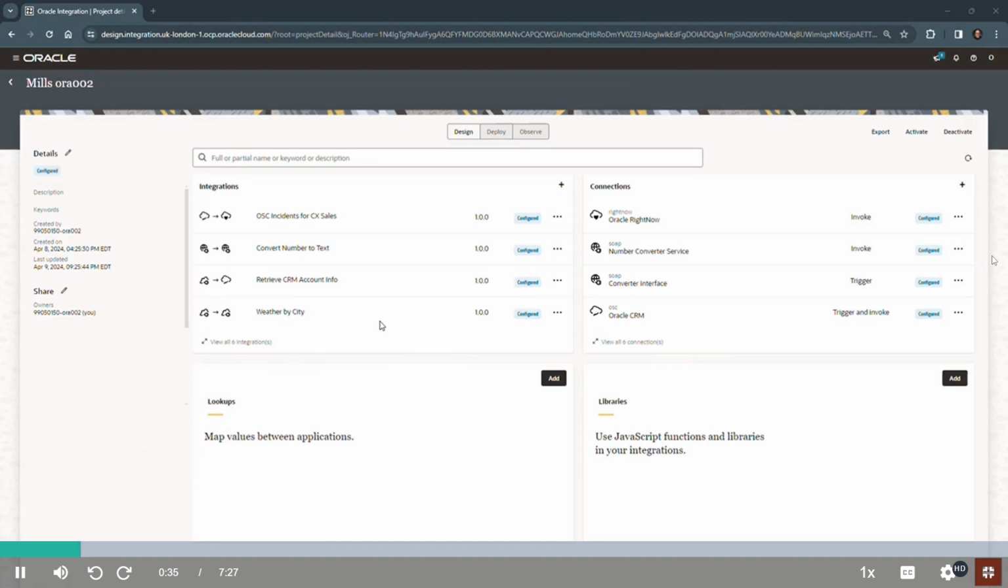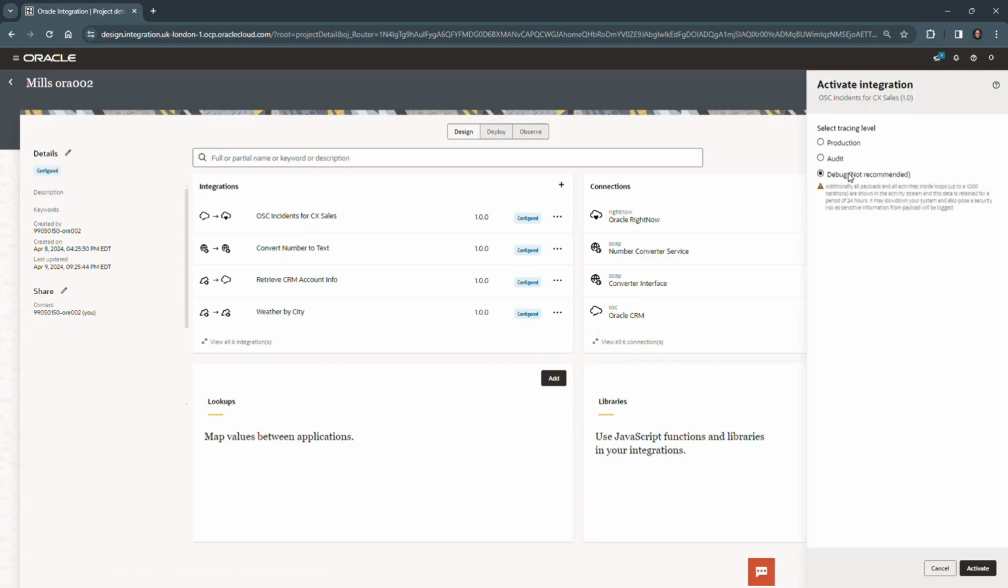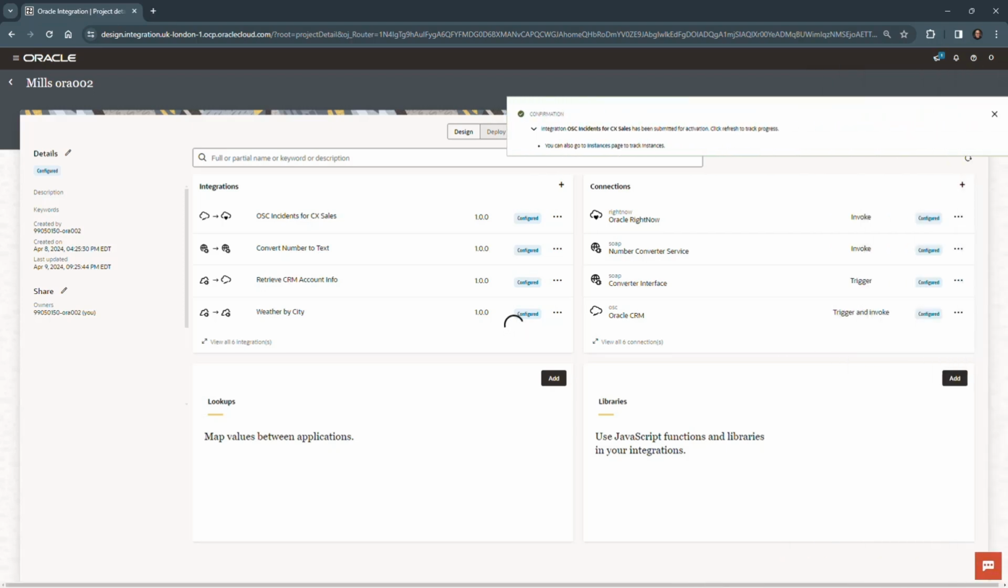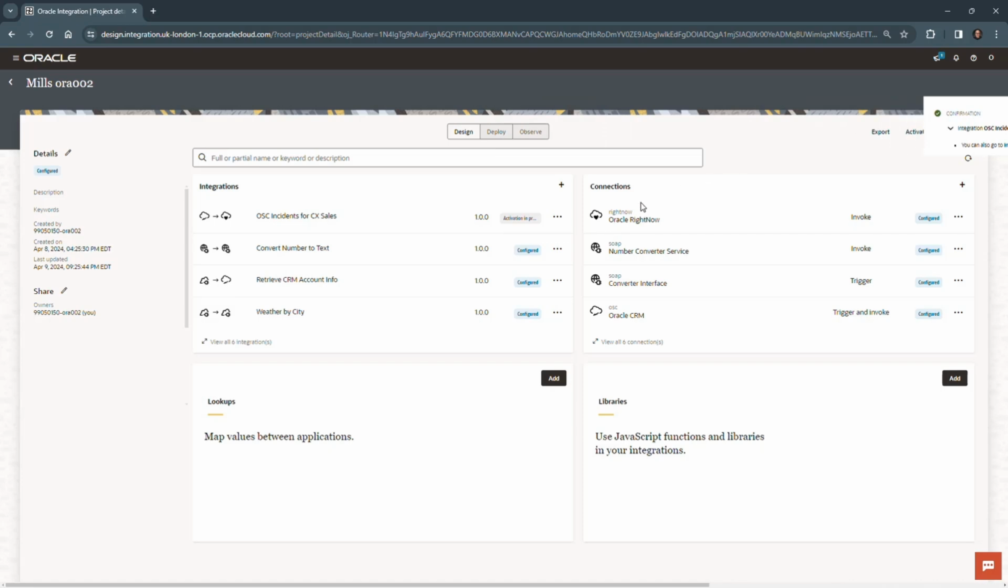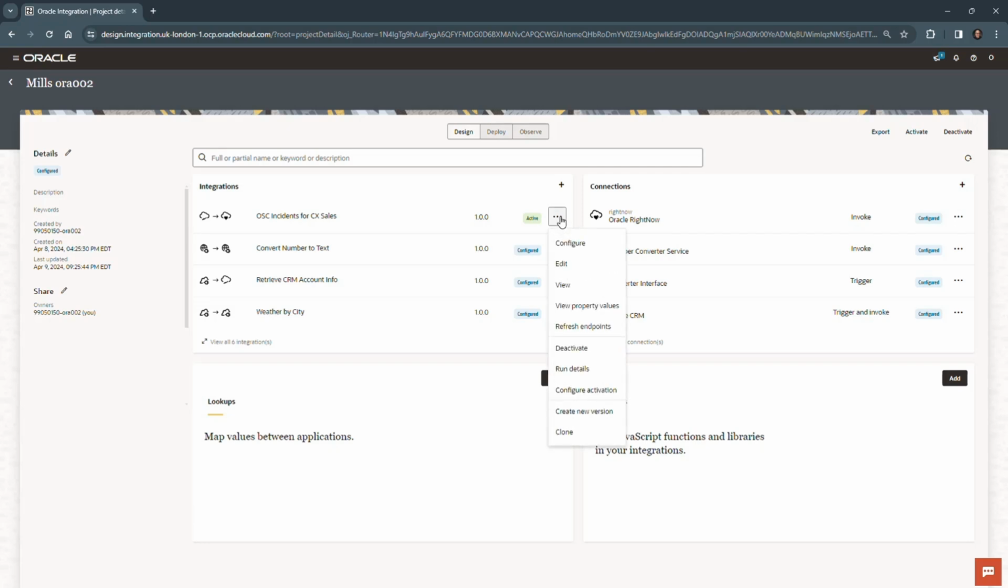On the integration panel, we're going to go through and activate our integration. Make sure it's in debug mode where it is. Close the banner, and we want to update this activation in progress by clicking the refresh icon. It's still in progress. I'll give it a couple seconds and try again. And it's now active.